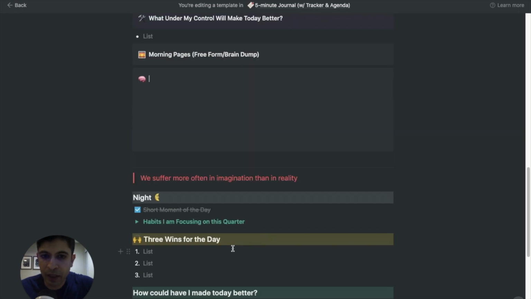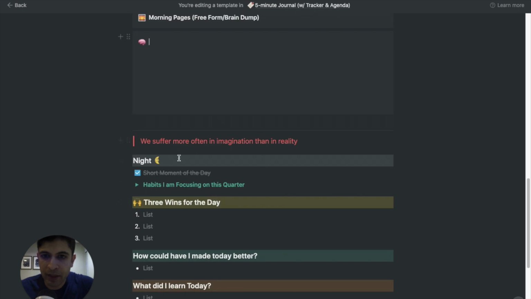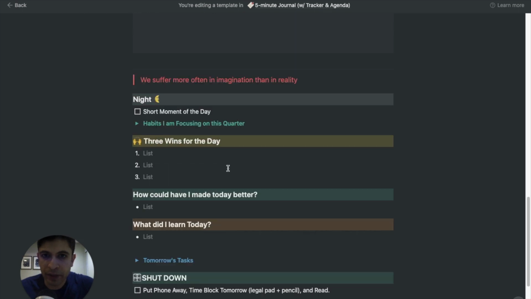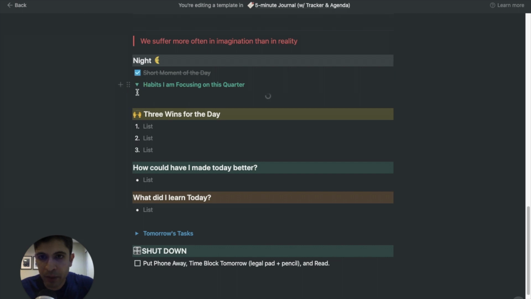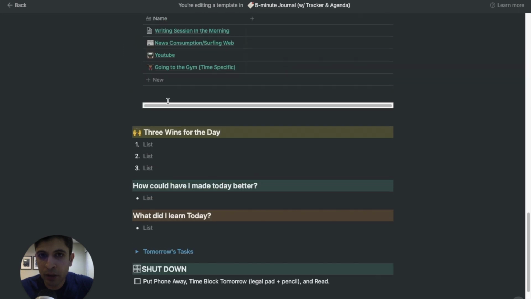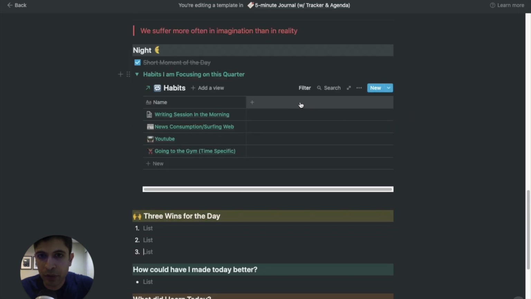And I do have an evening entry as well. Again, this is optional. You don't have to do all this stuff. Just whatever you want to accomplish and whatever you feel like. It is truly supposed to be 5 minutes. So if you take more than 5 minutes and you're procrastinating by filling out the journal, just don't fill everything out. So short moment of the day, and then I don't track my habits in Notion. I track it in another app, but I like to see what my Q1 habits are. So I just have these written out. I do have a James Clear Atomic Habits template that I might post soon as well.